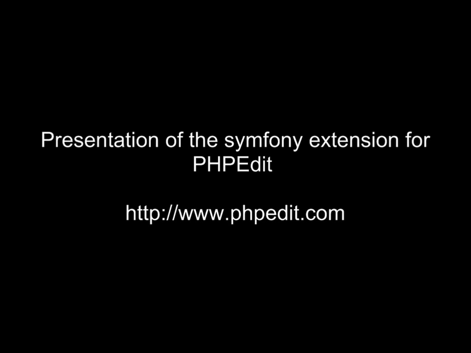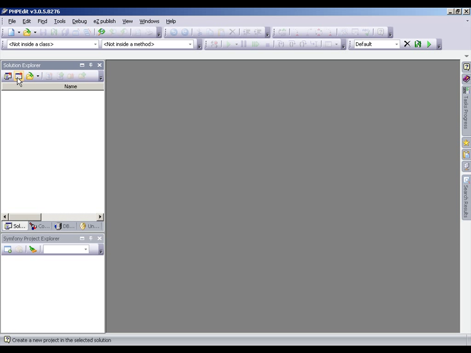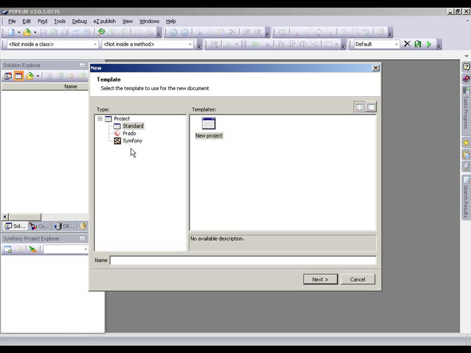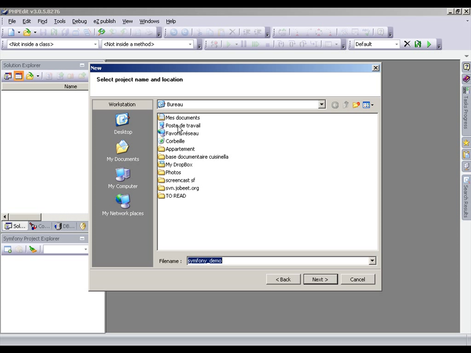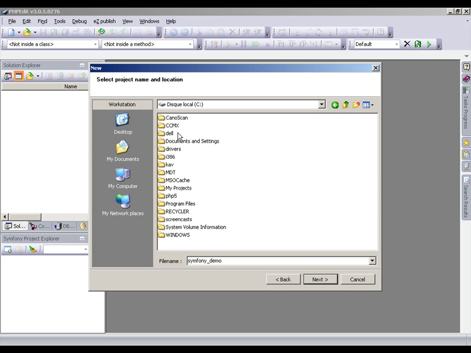Welcome to this overview of the Symfony extension for PHPEdit that will be available with version 3.2. Let's start by creating a new project. With this new version, you can now choose the type of project you wish to create. Depending on the type of project, the wizard will offer different settings. For a Symfony project, you can specify the applications and the work environments you want to use.